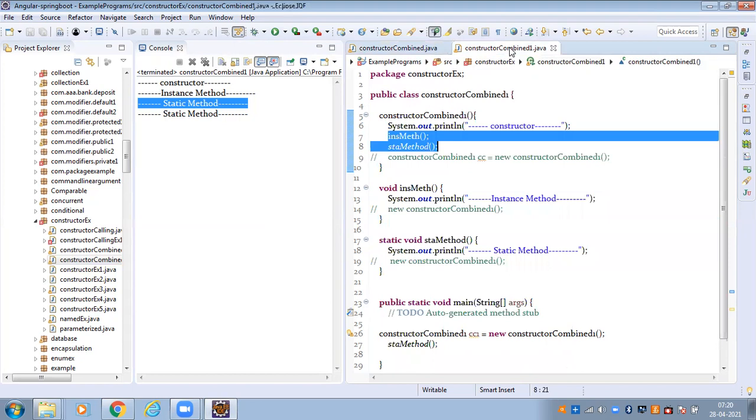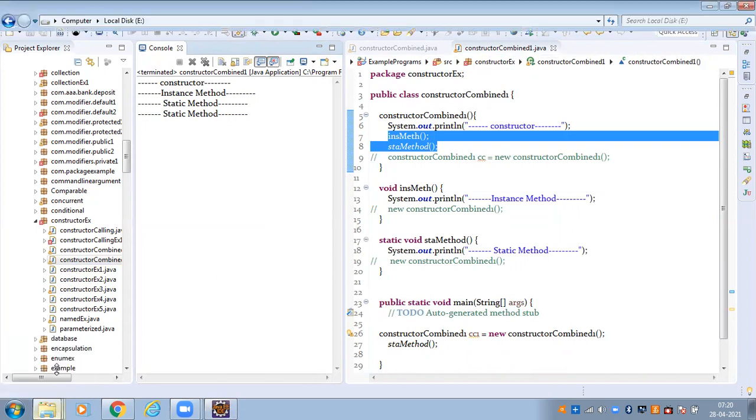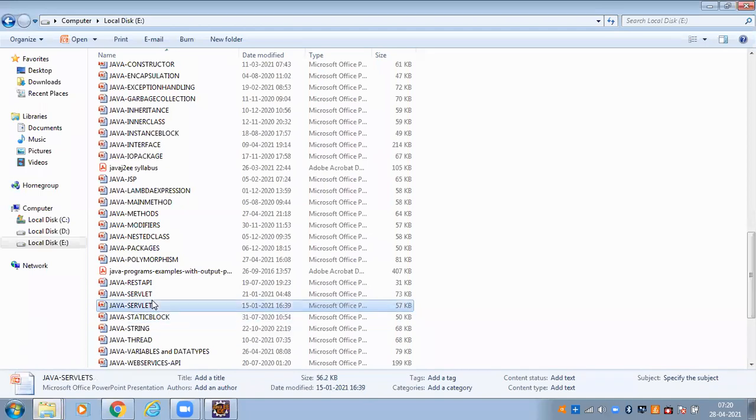the static method. So when the constructor is executed during object creation, each and every object creation calls the constructor. Then it executes the methods. This is the constructor. And the next one is instance block.